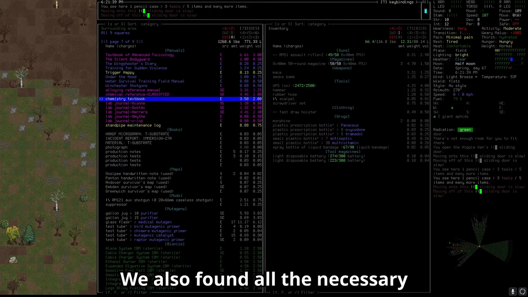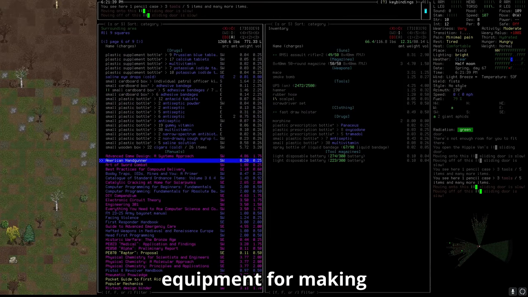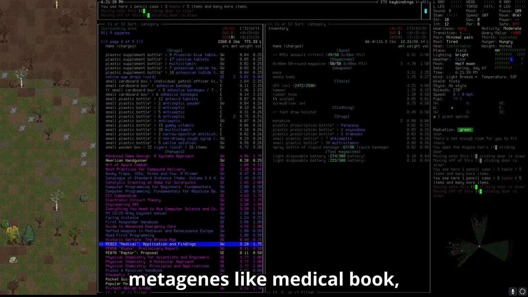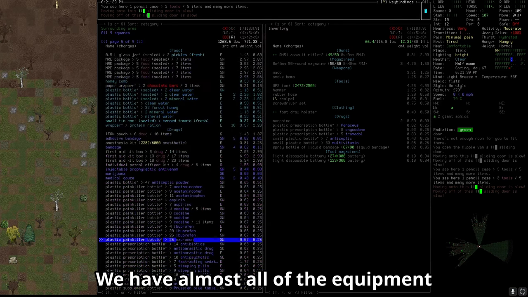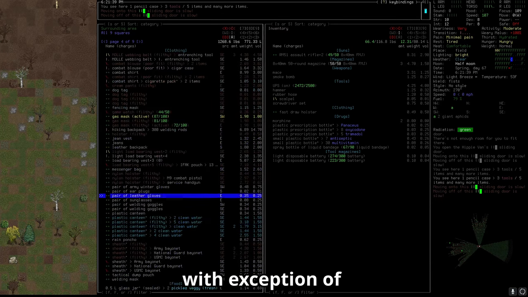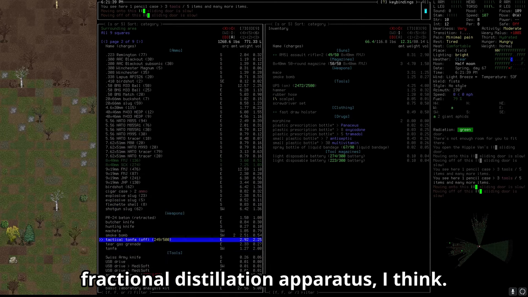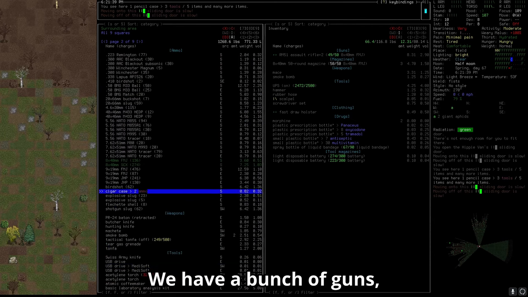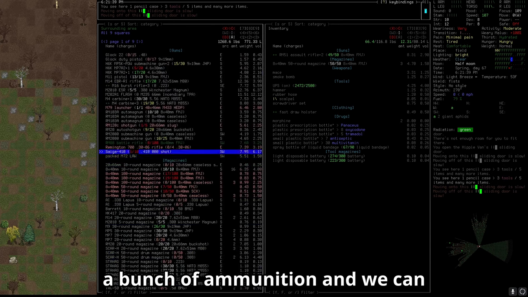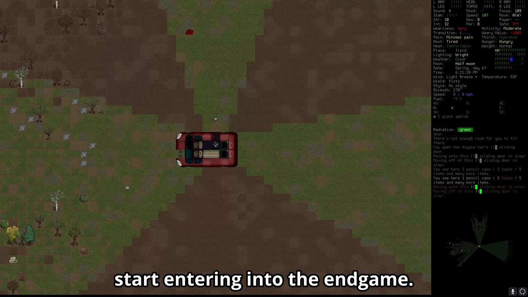We also found all the necessary equipment for making mutagens, like the medical book, alpha book. We have almost all of the equipment with the exception of a fractional distillation apparatus, I think. We have a bunch of guns, a bunch of ammunition, and we can start entering into the endgame.